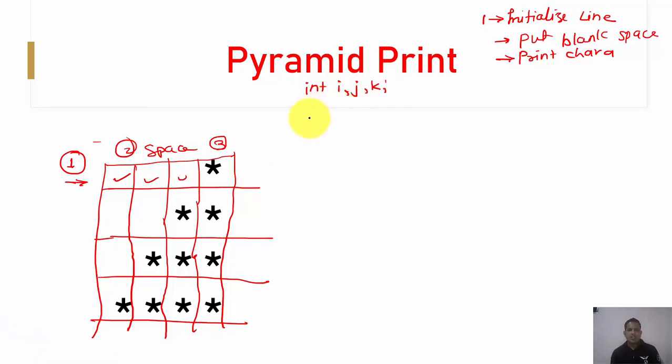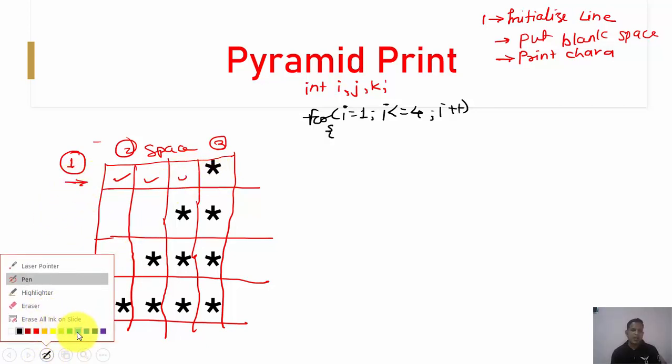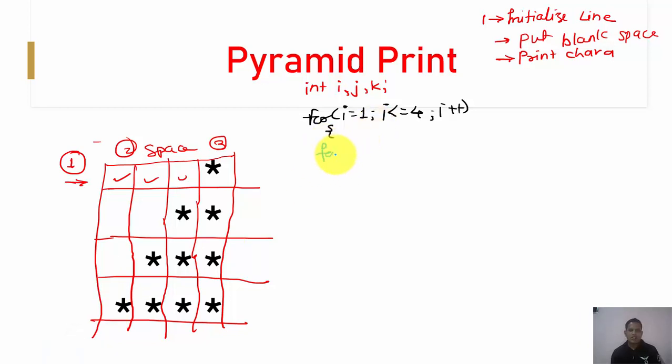So first initialize the line. For i equal to 1, i should be less than or equal to 4, and now i plus plus. So first initialize this line as per the requirement, right? Before printing the character, what we have to do? We have to put a blank space. So to put the blank space, for j equal to 4, j should be greater than i, and j minus minus, and inside it I am going to put the blank space. Printf this blank space and complete it.